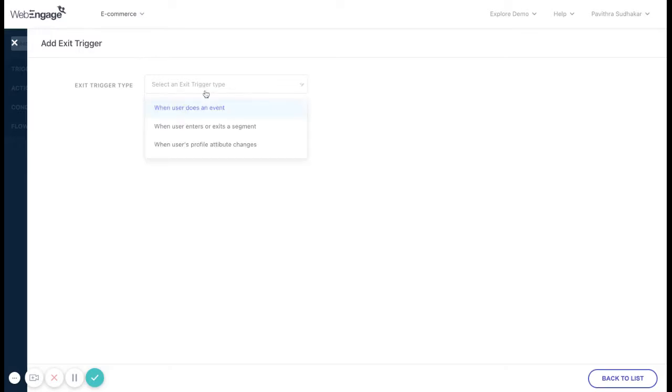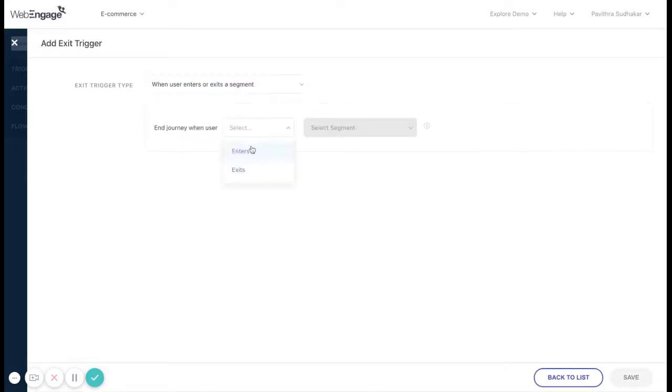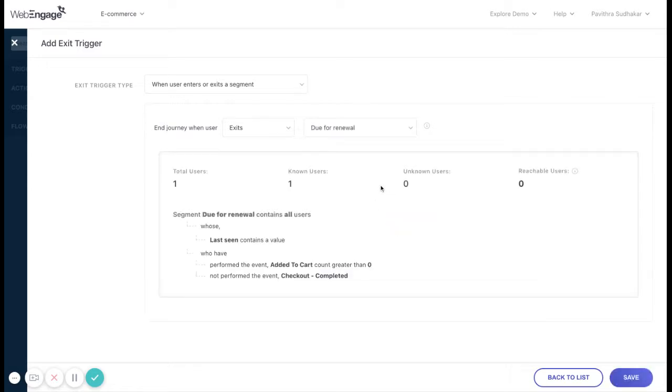The next one is to determine if a user's entered or exited a segment. In this case, let's see, I want to end the journey when the user exits the segment, which is due for renewal. So once the renewal is done, I want the user to leave. The user leaves the segment and the journey also ends.